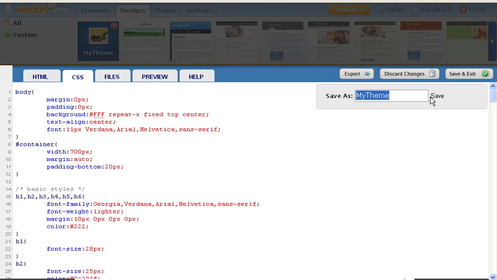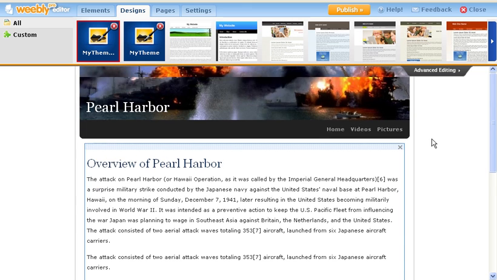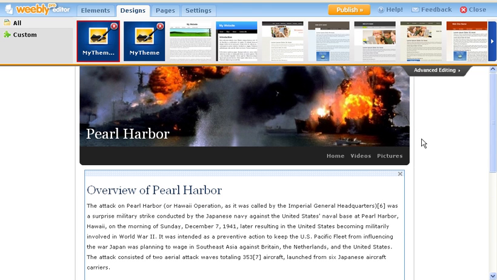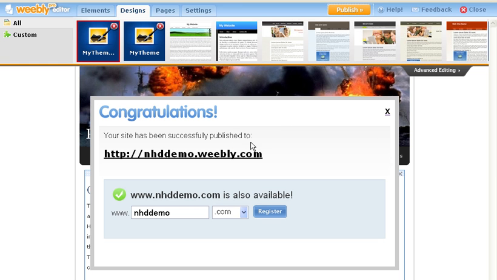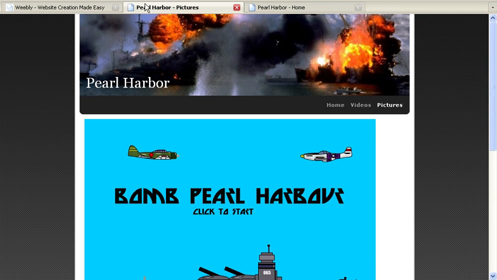So you can go ahead and save a new version of the design. And, as simple as that, the background is white. Now you can make any changes necessary to the HTML and CSS of the site. It's pretty straightforward. So there we go. I just republished. And now we have a white background on the site.